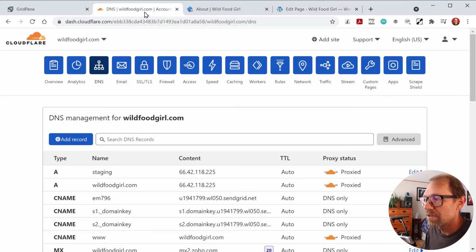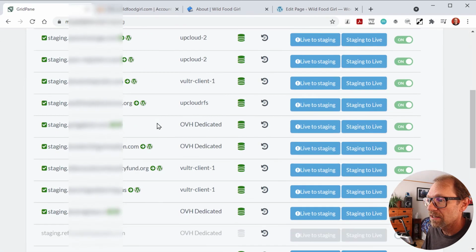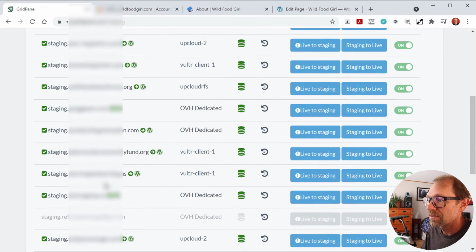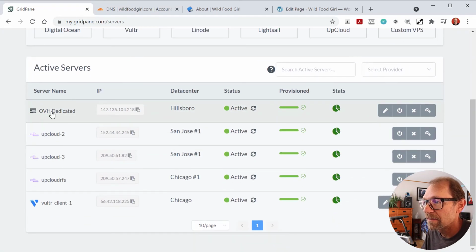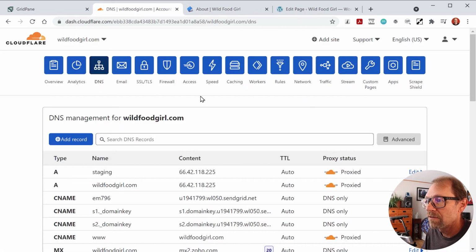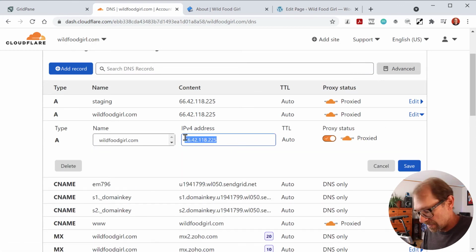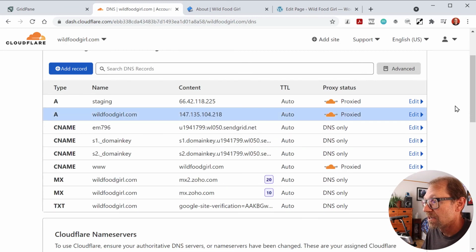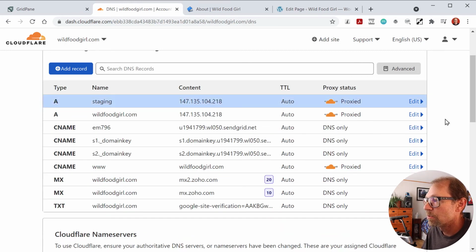So the only thing I need to do is go into this DNS provider at Cloudflare, and I need to place the new IP address here at Wild Food Girl and at staging. And so I'm just going to go into GridPane here. I did check that I have two staging areas for Wild Food Girl as well. But if I just go to servers here, really there's a number of places I can get the IP address here, but if I go to this one, I can just click that to copy the IP address and go back to Cloudflare here. And I'm just going to change this by clicking edit over here, selecting that and pasting it and clicking save. So now I'll do the same thing over here at the staging subdomain.